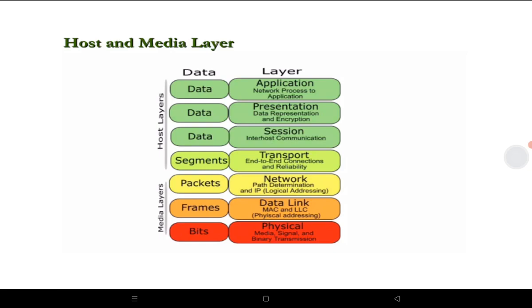In the physical layer, we represent the bits. In the data link layer, we transmit the bits as frames. Then in the network layer, we are using packets. In the transport layer, we are using segments. In the application layer, presentation layer, and session layer, these 3 layers are used for transferring the data. So these are the host and media layers.